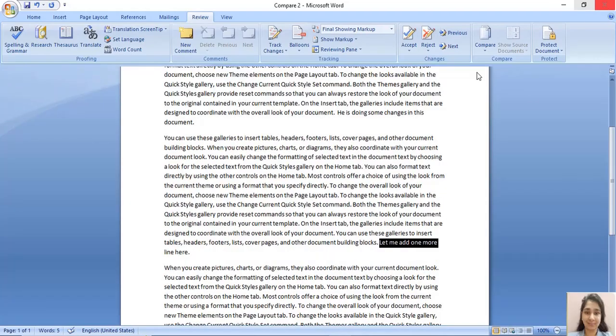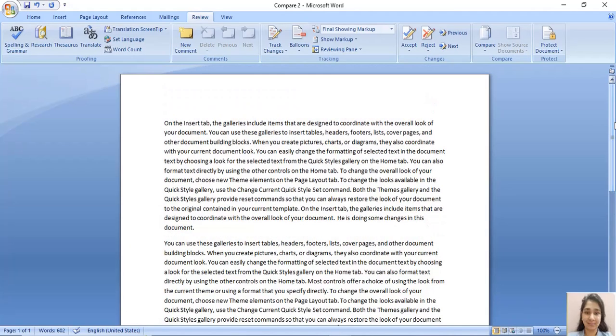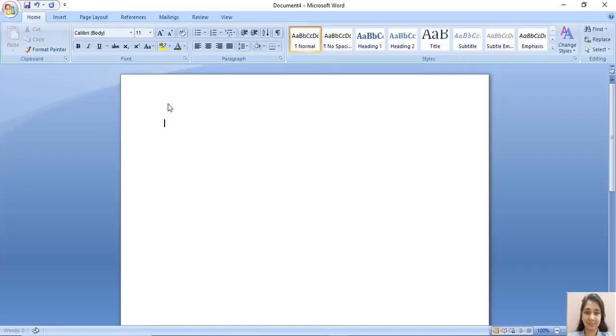Let me first delete this file. Now let me create one more file. Okay, so the condition is this: your friend has prepared mathematics notes, and she wants to share those notes with you. First, let me create some data in this document.